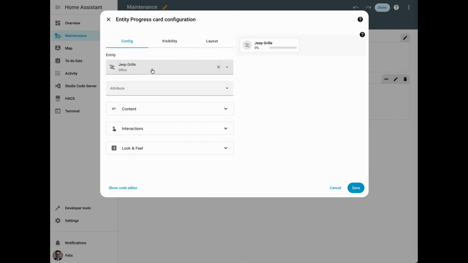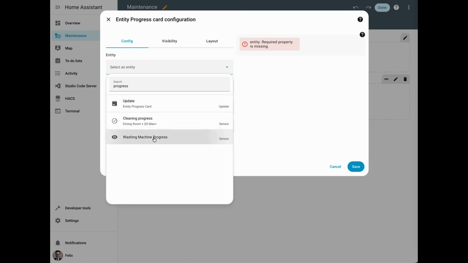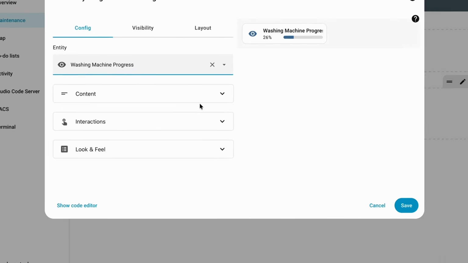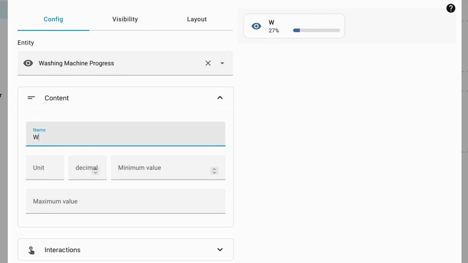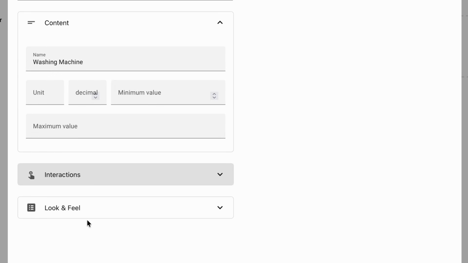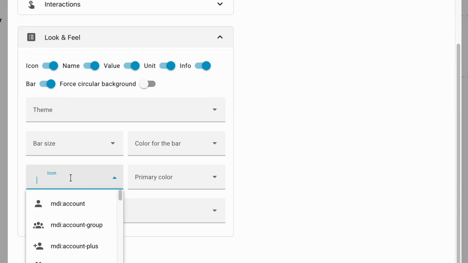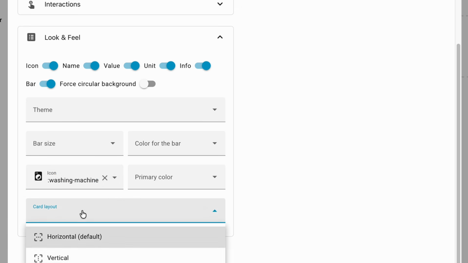So we're going to choose this, and here we're going to look for the washing machine progress sensor, and we can already see this is starting to work. The washing machine is currently running and 27% through its cycle, so we're already making some progress here. Now the name we're going to change simply to washing machine. Interactions I'm going to leave alone. And under look and feel, I'm going to choose a washing machine icon. And I'm going to make this a vertical card.